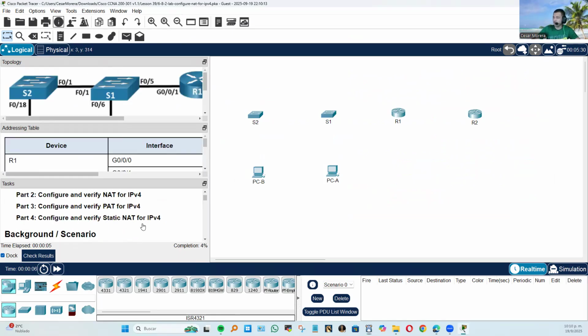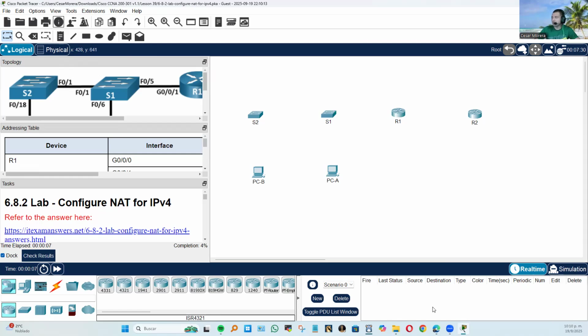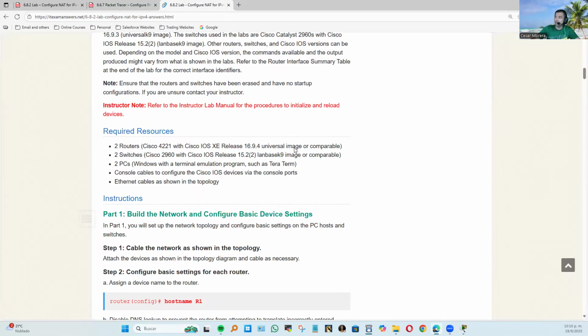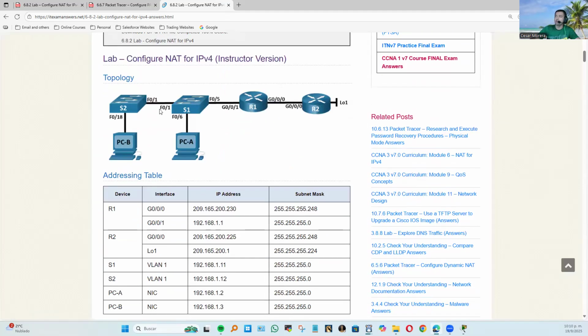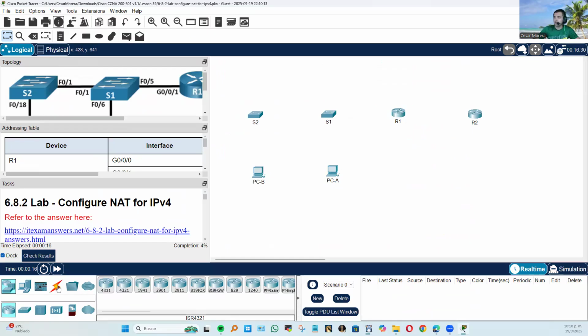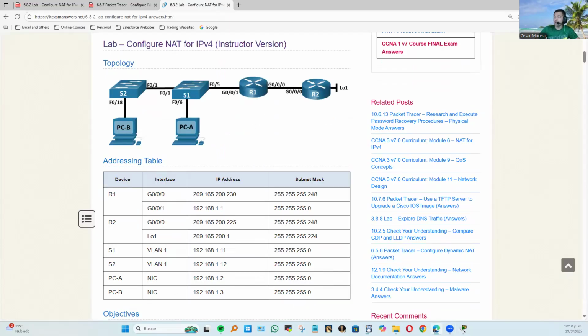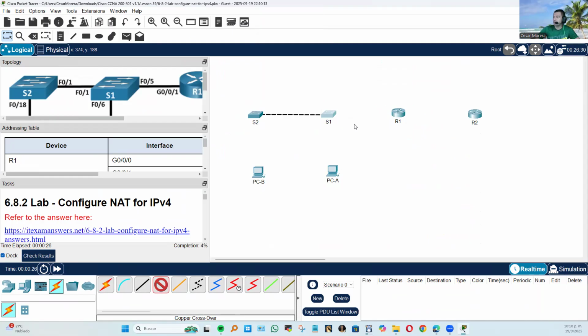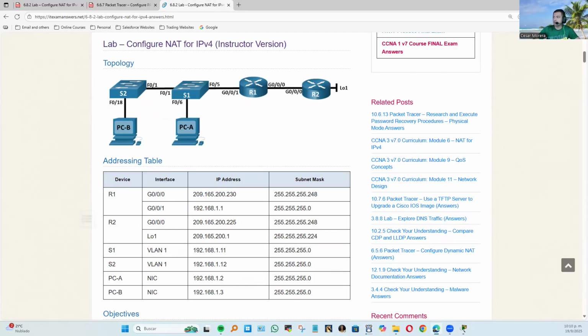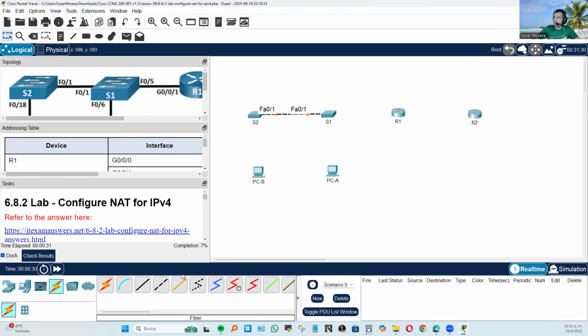It looks like we have to plug all the cables together. Not a big deal. Should be easy. So we have to connect switch to switch is a crossover. So let's use a crossover cable here. And it is FA01, FA01. So let's go FA01, FA01.